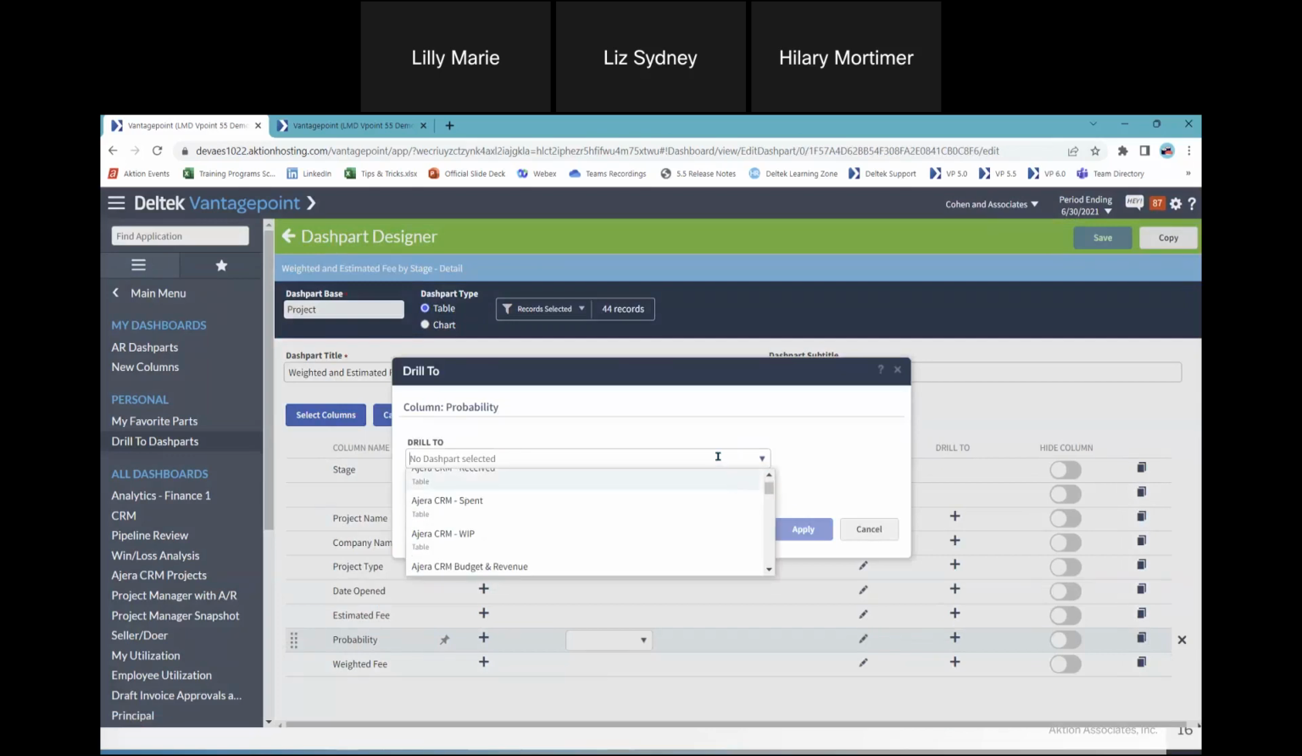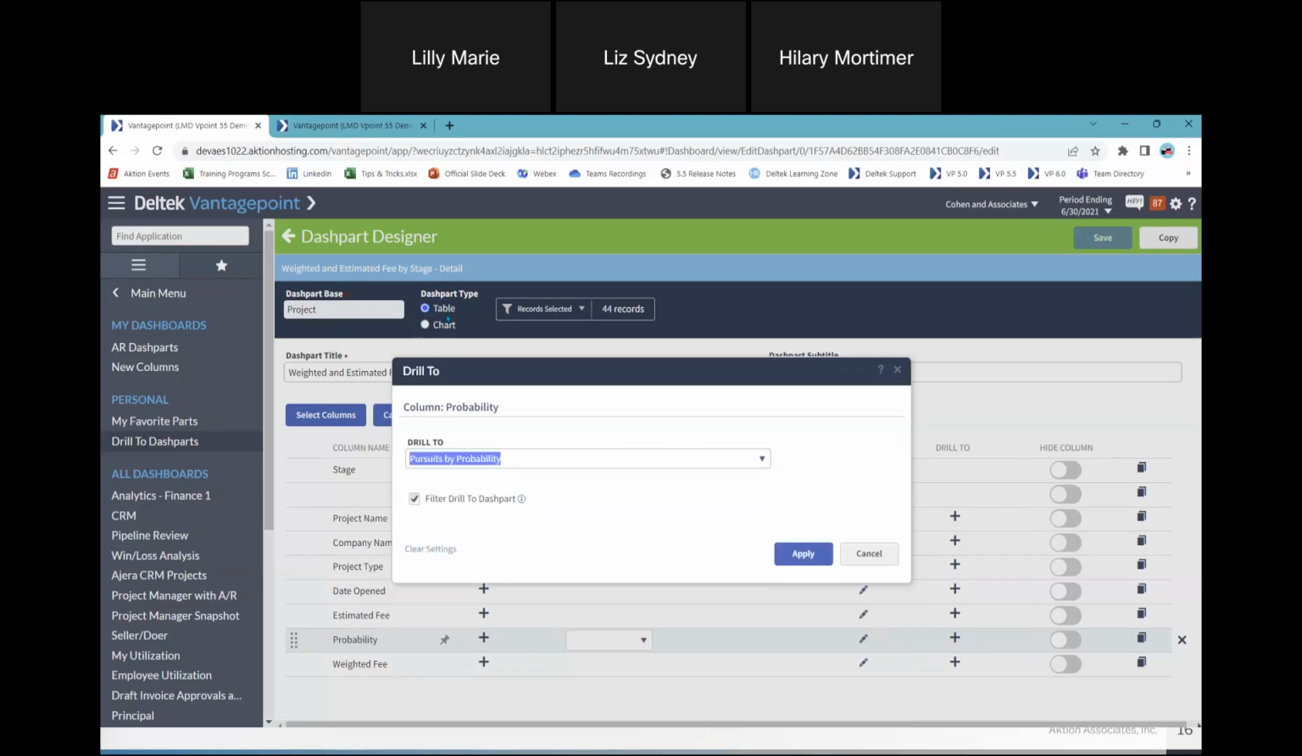Is there one for probability? Or OB. Pursuits by probability. That's a chart. So I'm going from a table here to a chart there. And then I have this extra little feature that I talked about. It's the filter drill to dash part.